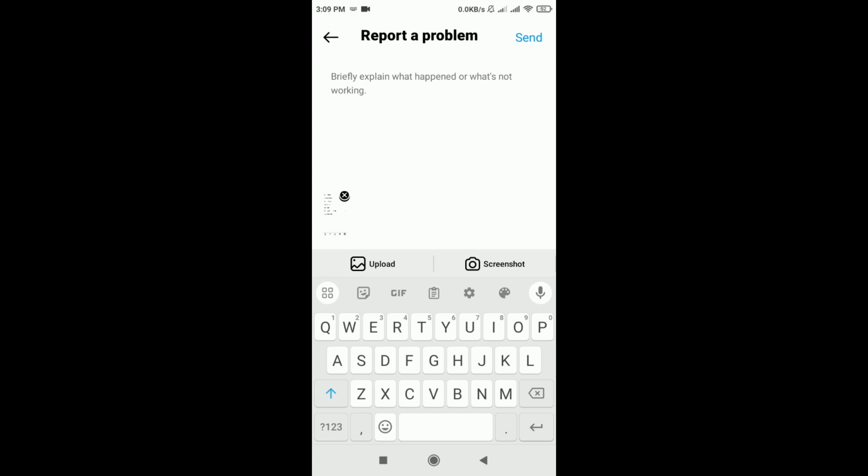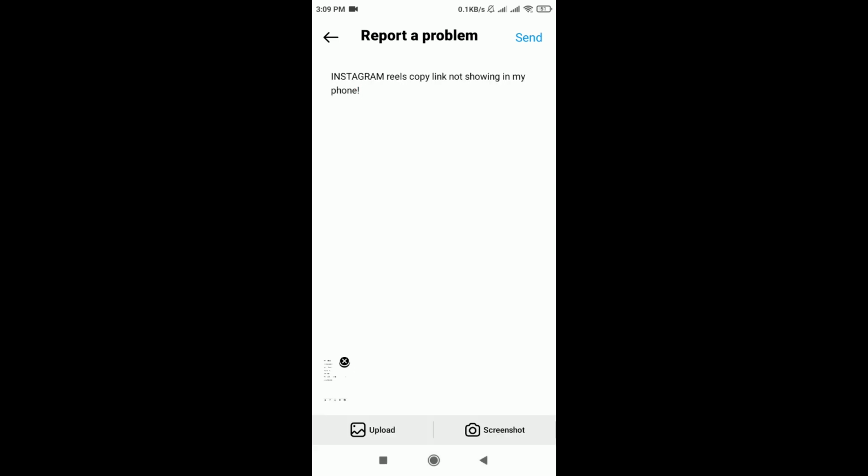In the report a problem page, you should briefly explain what happened or what's not working. Describe your issue. You can add a photo or screenshot of the issue. After that, tap on send.